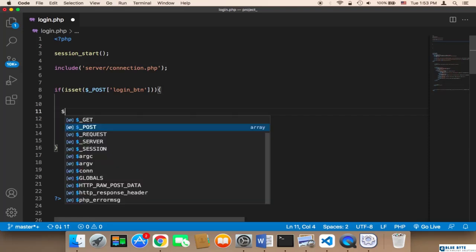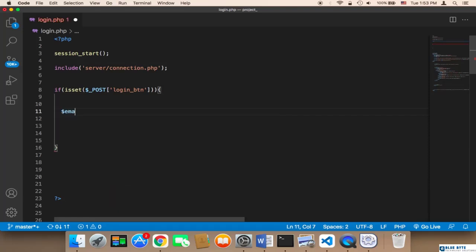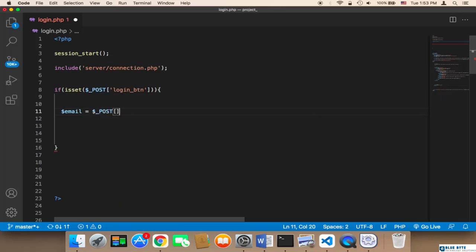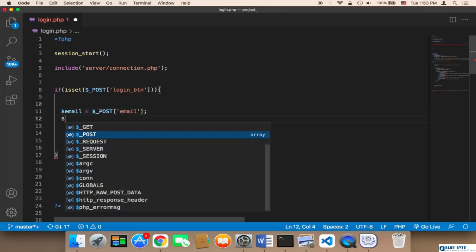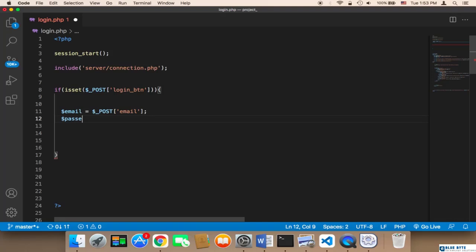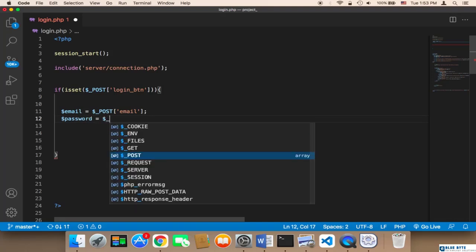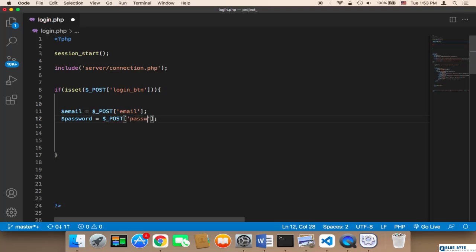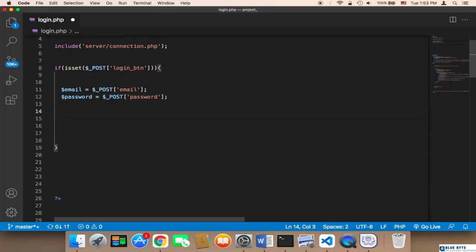And then here in this login, what we want to do is get the user information. So we need to get the email and the password. I'm going to say email is equal to post email, and the password is equal to post password. And then we need to use the connection in order to connect to the database.